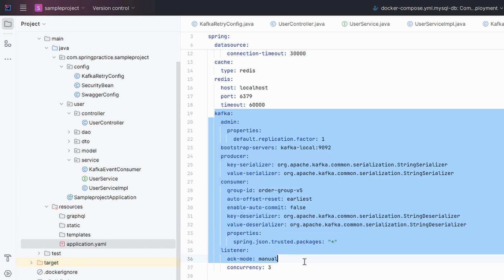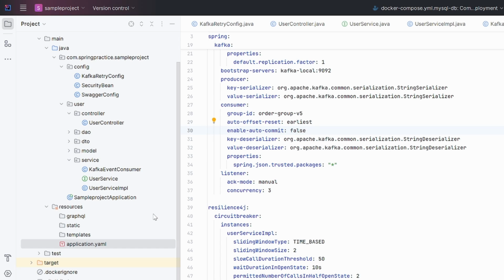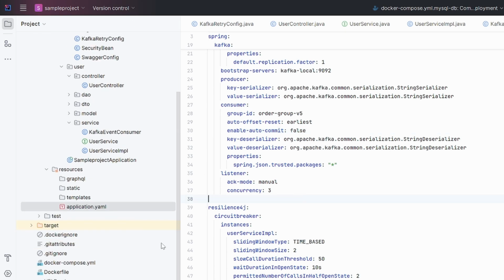And this is the Kafka related configuration. I'm adding the replication factor of one, and the bootstrap servers, which is the name of Kafka local, and the producer and consumer. I'm sending the key and value as strings, so I use the string serializer, and also the string deserializer. This is the group ID, this is offset reset earliest. Auto commit will be false. Once I send the acknowledgement, only then will it commit the message.